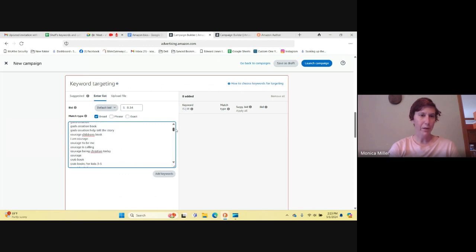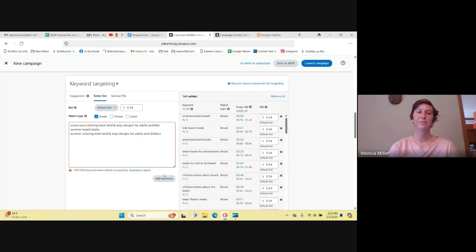Okay, beautiful. Now we're going to click on that gray little button, add keywords. Okay, this is great. We have 143 keywords added. You see that some keywords were not added. This could be due to a couple of reasons. One, the characters are too long. That sometimes happens. And two, it could be duplicates.